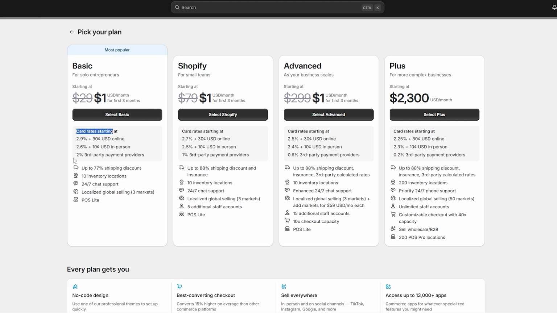So you can see right here, with Basic, you get a 2% third-party payment provider fee. You're going to have to pay the 2%, and then you have 2.6% plus 10 cents USD in person, and 2.9% plus 30 cents USD online. Same with Shopify, it's just down to 2.7, 2.5, and 1%. Then we have Advanced at 2.5, 2.4, and 0.6%, and then all the way up to just 0.2%, 2.3 in person, and 2.25 online.